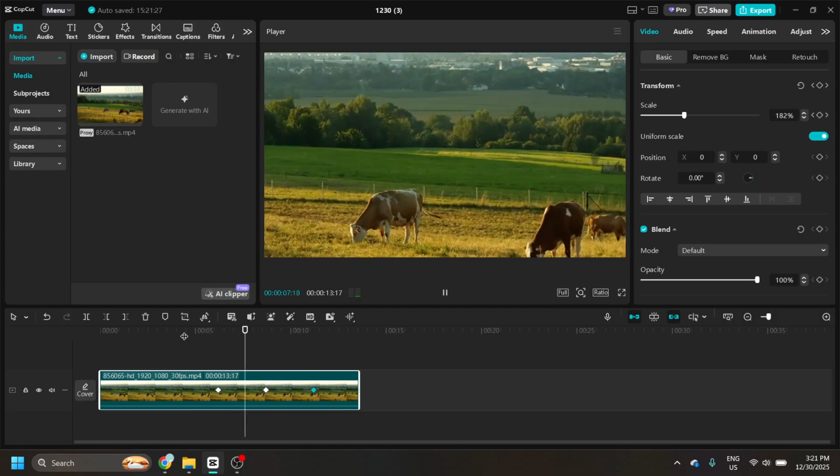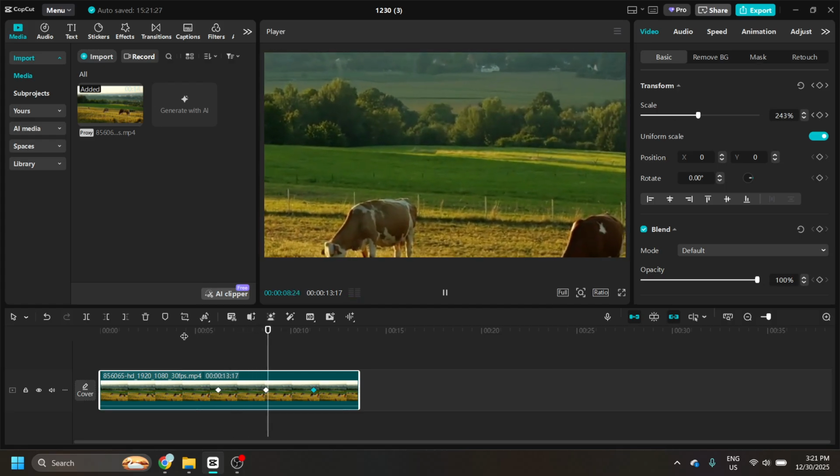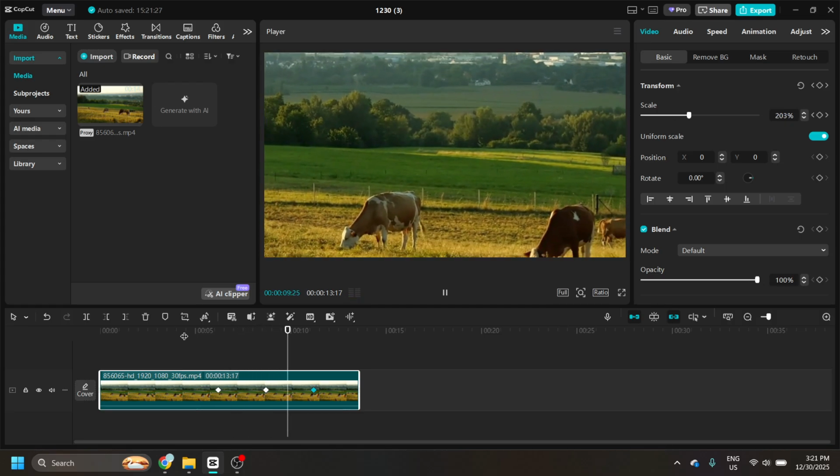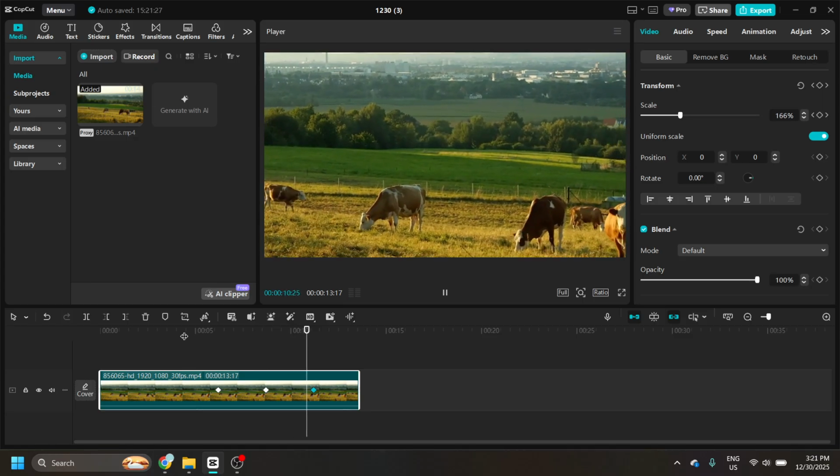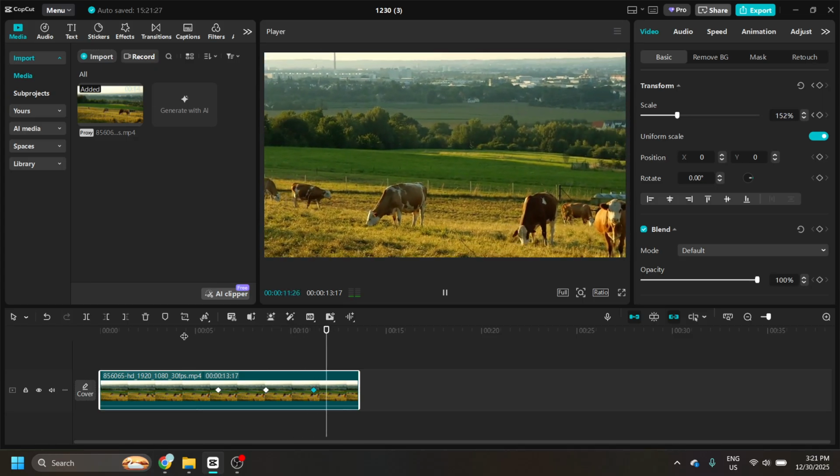That's it. Open CapCut, add your video, set a keyframe at the start, zoom into the area you want, and keyframe it, then zoom back out and keyframe again. A simple, precise zoom that elevates your edit.